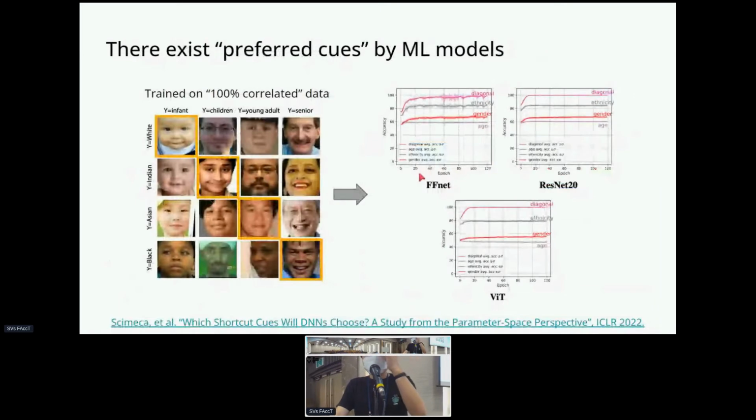This is another, more realistic example. This is for a face dataset, and we can see that the machines are mostly focusing on race feature and gender feature.